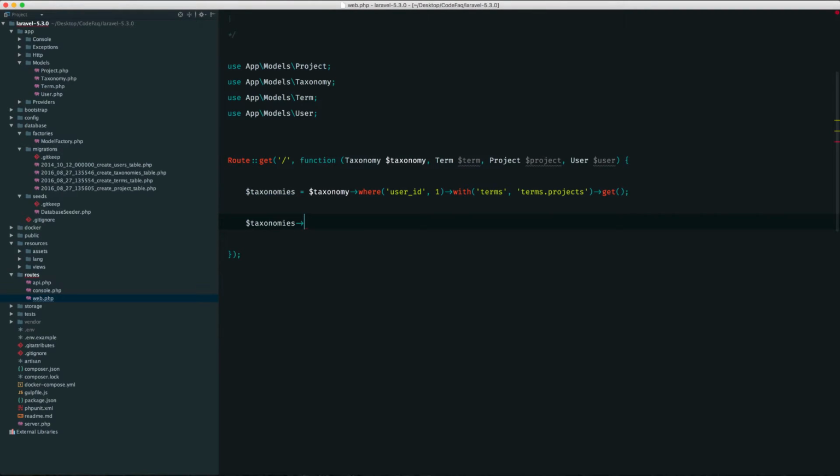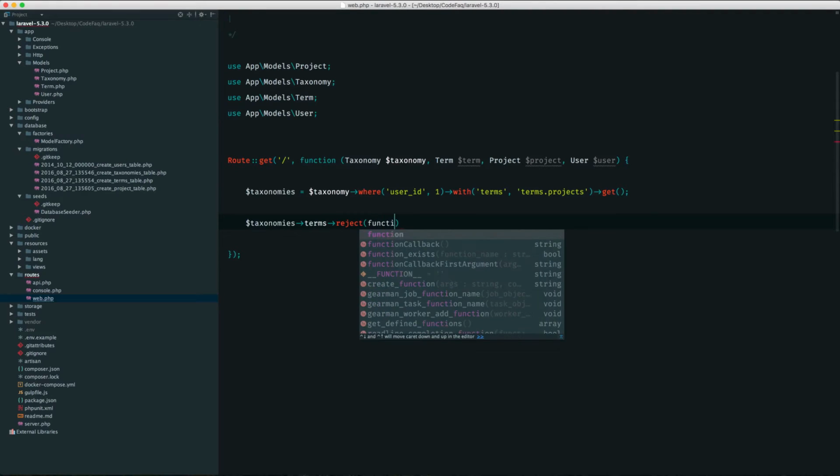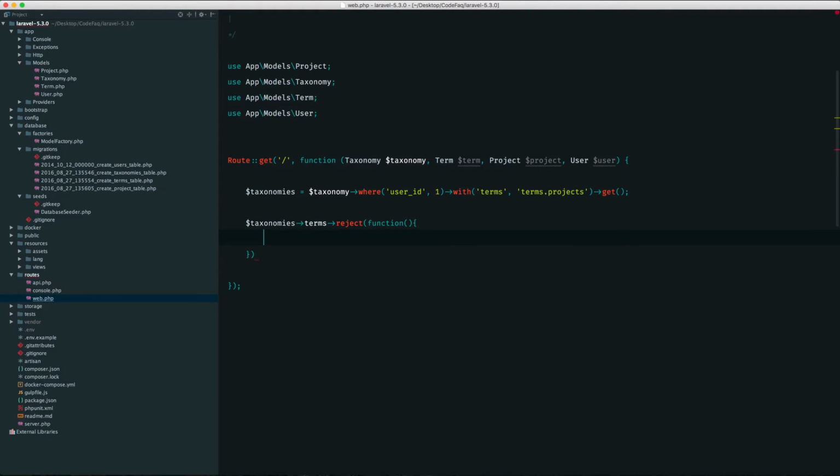So taxonomy has terms, right? So for each term, the method that we want to use here is called reject. It's a collection, right? Terms is a collection. The collection documentation is available on the Laravel website, so it's simple. You can go there and see all the methods available for you. But yeah, the one that we want is reject. We want to reject some items of this array that don't match our criteria.